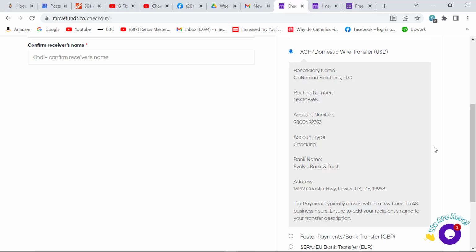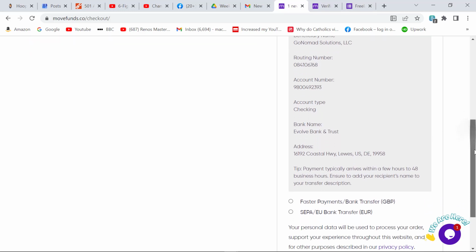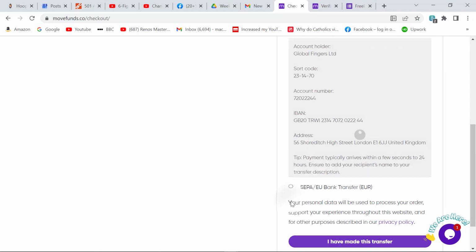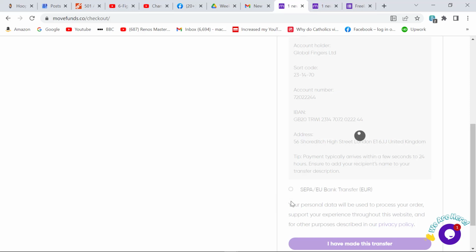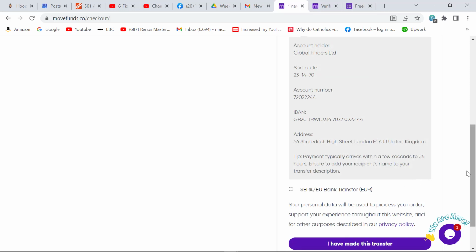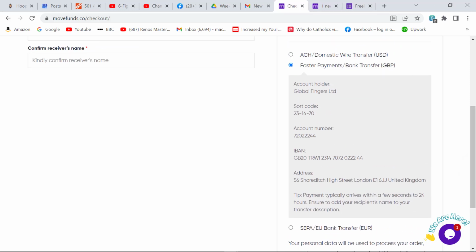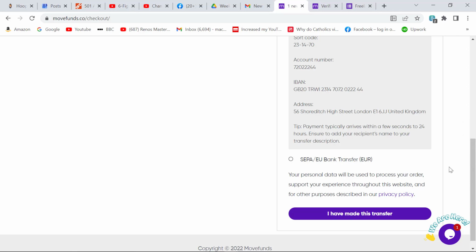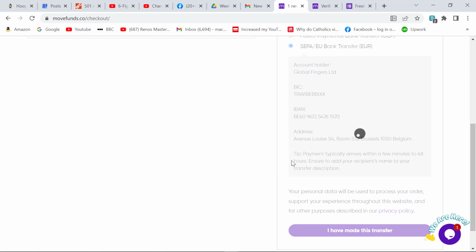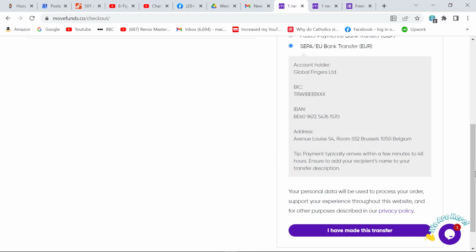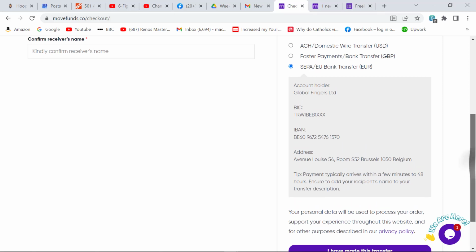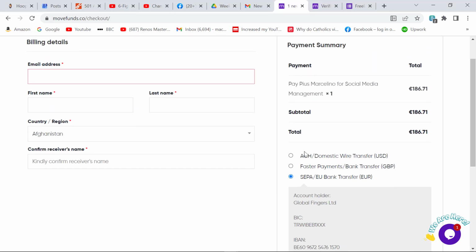So if your client is to pay you in a different currency, say the Great Britain pound, then they will need to click on this second option, and a click on that will automatically generate the account details that will be used for Great Britain pounds payment. If you look closely, you'll see that the account details here is quite different from the first. And the same goes for the euro. If your currency is to be paid in euro, then a click on that generates bank details for euro payment.